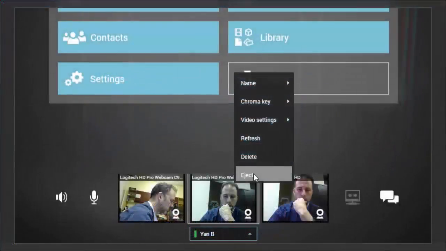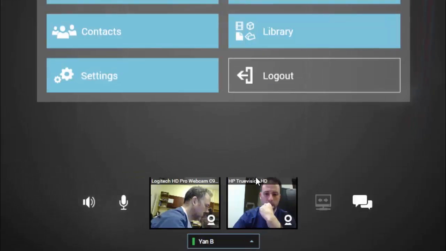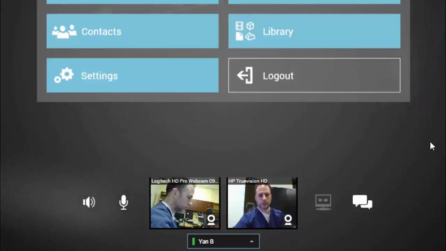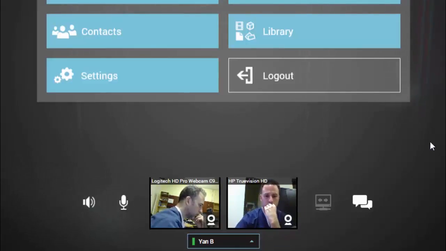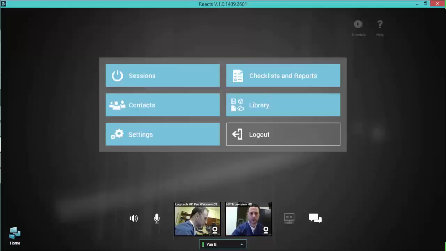Eject. If you want to disconnect a video input from your computer while you are in a React session, you must right-click on its thumbnail and select Eject. This will ensure that the input is properly disconnected. This is exactly the same process as when you eject a USB key from your computer. Disconnecting a video input without using the eject function may cause the system to freeze or not work properly. In such a situation, closing the application and rebooting it will resolve the problem.